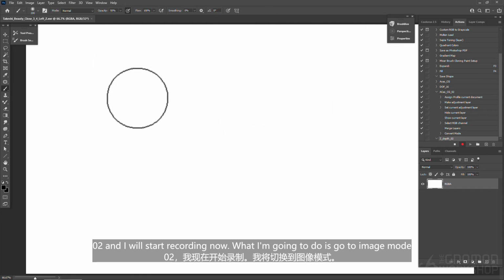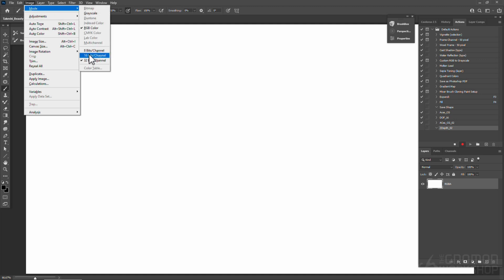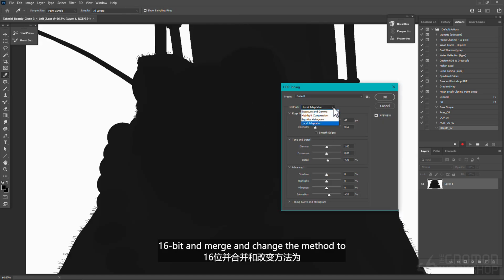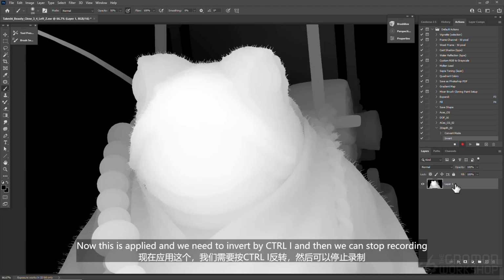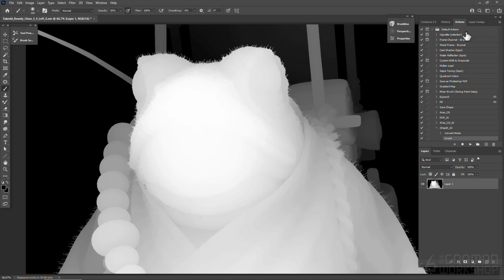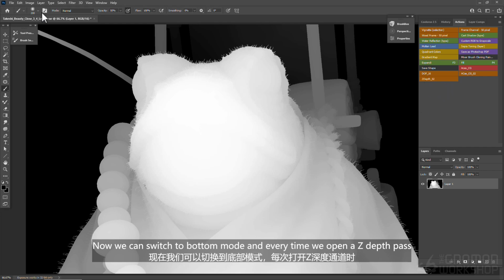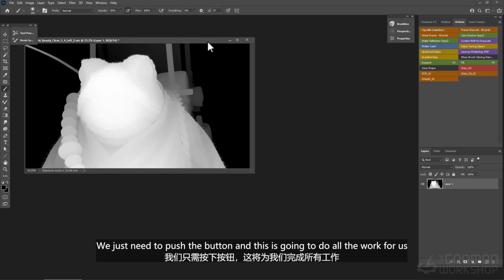And now start recording. Now what I'm going to do is go to image mode, 16 bits, and merge, and change the method to equalize histogram. Now this is applied and we need to invert by Ctrl I, and then we can stop recording. Now we can switch to button mode, and every time we open a Z depth pass, we just need to push the button and this is going to do all the work for us.